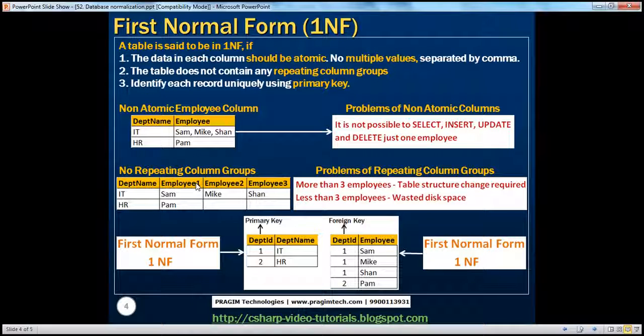repeating column groups. If you look at this employee column, it's actually repeating itself: employee 1, employee 2, employee 3. So a table should not contain repeating column groups. Why? There are several problems associated with repeating column groups. So what are those problems? If you look at the design, the maximum number of employees that can be present in a department is 3. Now let's say there is a new employee joining in the IT department. Where will you store him? You have to alter the table structure.